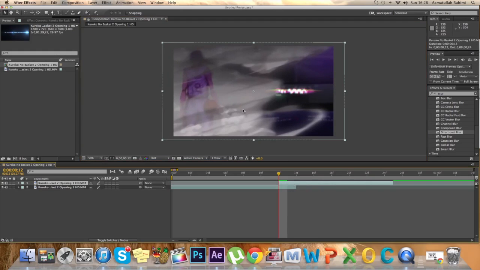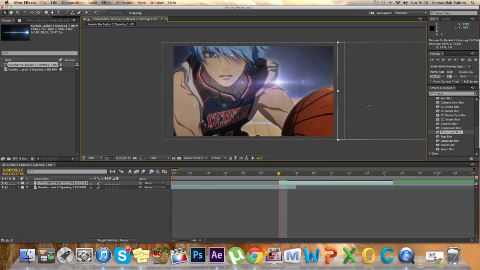And then for the top layer, what you want to do is drag it to the right, and then put it right about here. Make both of them 3D, by the way.